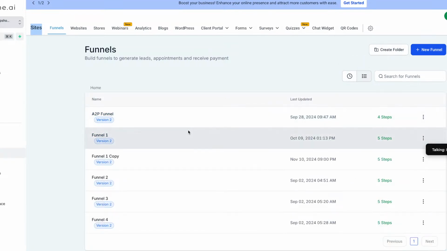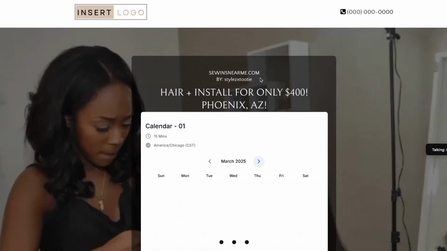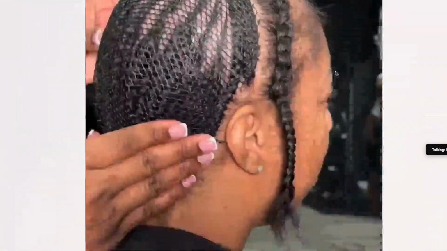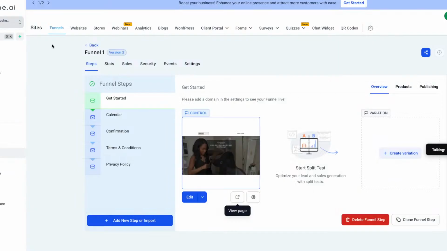So this is what everyone's account looks like. And what we basically went with was funnel number one. This is one of the more popular ones. It's kind of simple, to the point. So basically, we're just going to be tweaking this funnel, and all we're going to be doing is swapping out content. So let's go back.